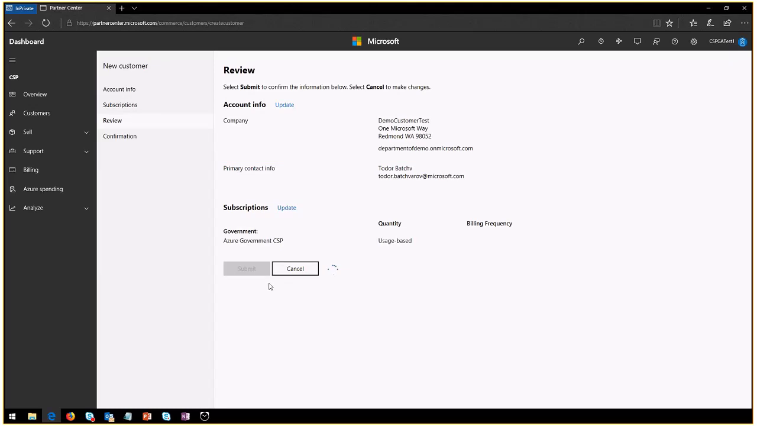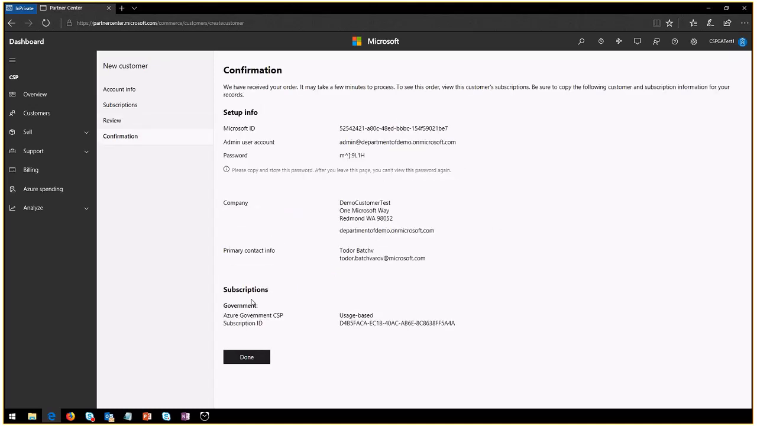The process will take a couple of minutes and it will create the account and the subscription. By default, every customer created within CSP is created with one single subscription where they can immediately access it and start doing work. And you can add many more subscriptions after that as you create them.